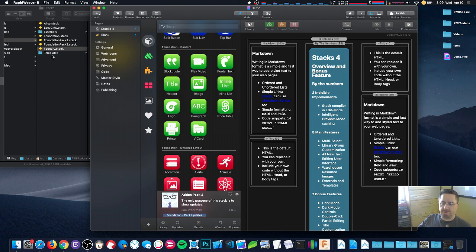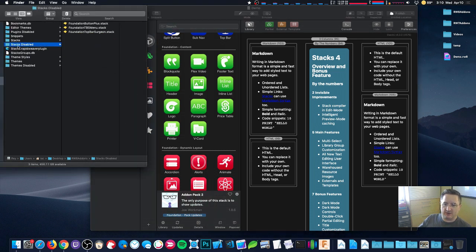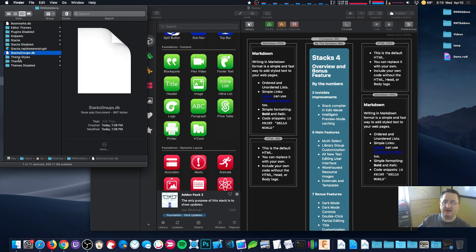All right. So that is why there's a discrepancy between all these things. That was sort of a key point in the question that was asked of me. So yeah, I wanted to make sure to touch on that topic in depth. There is one more thing over here though. We have this one last file here, the stacks groups database.